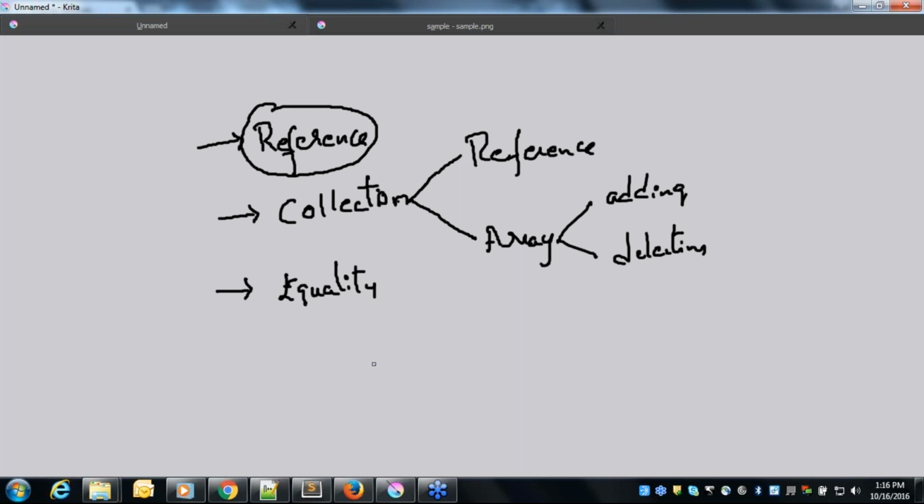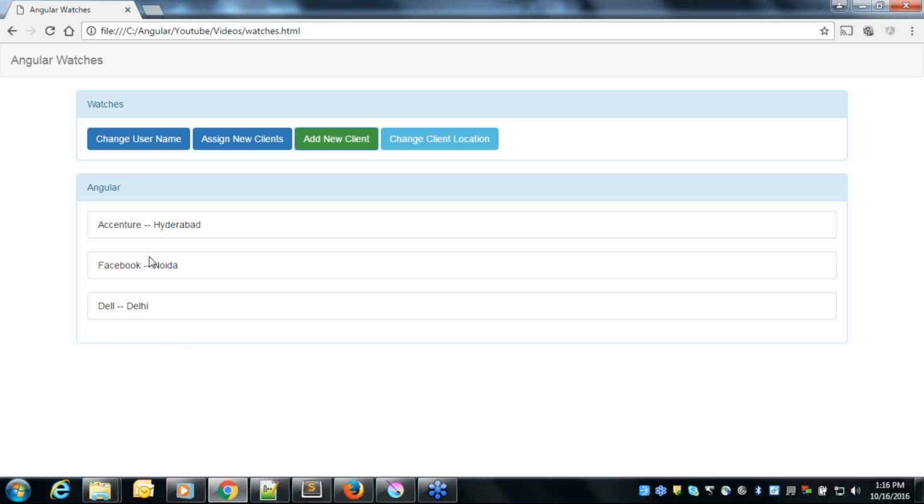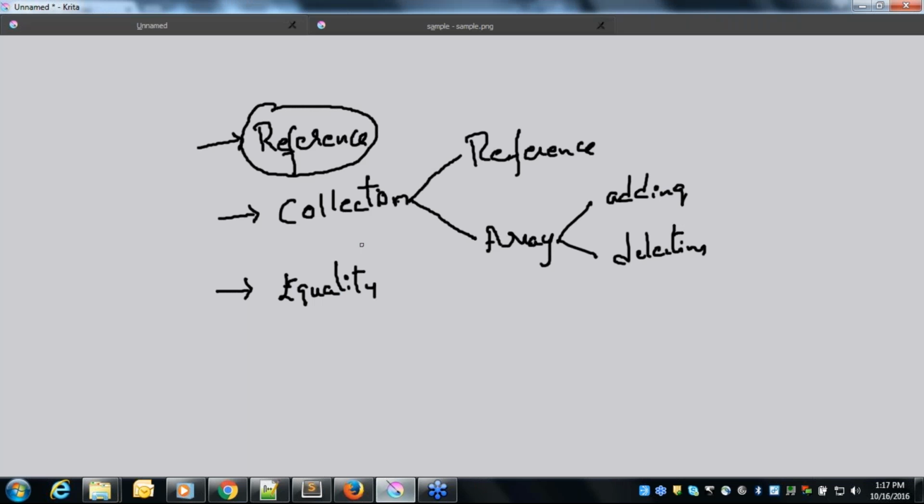But this $watchCollection will not be called if you are changing any object value inside our array. So if you are changing the client location, our watch will not be called. So if you want to watch a variable even when the value inside that object is changed, we will go with the equality watch.